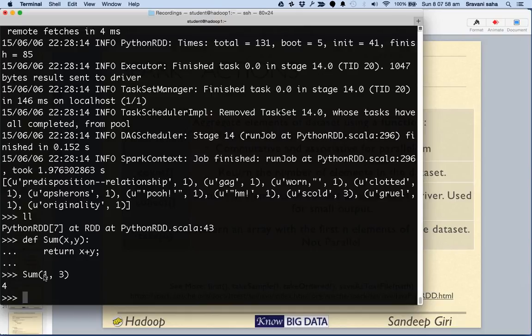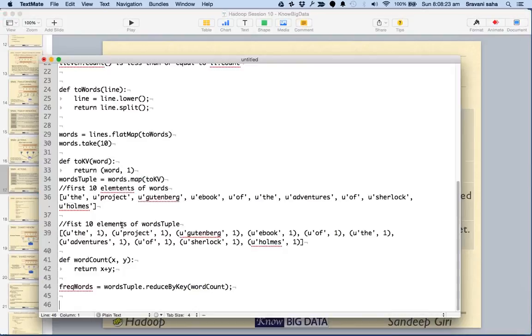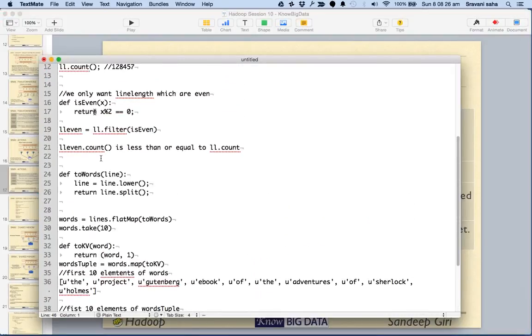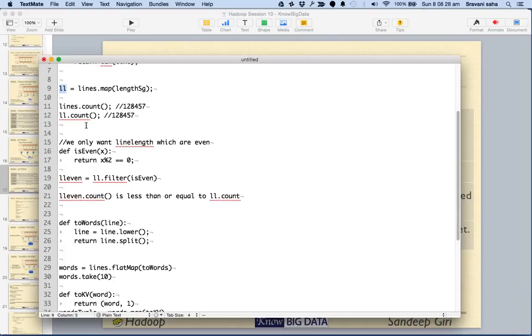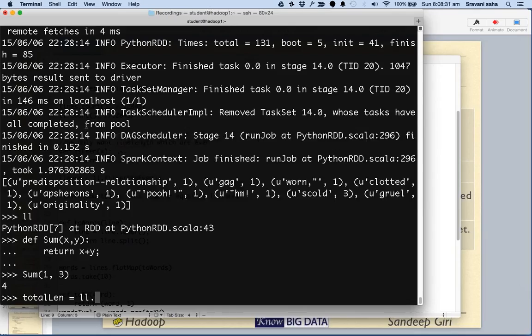Okay. So the important thing to note here is that when we call sum, it takes only two values. But if you remember, let me create ll, which has the line length, right? Now I want to count total length equals to ll. Yeah, ll was our line length. Now we want to sum up all the line lengths, so all we need to do is ll dot reduce, and we pass our sum function.